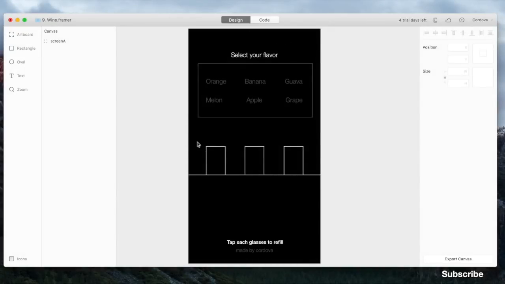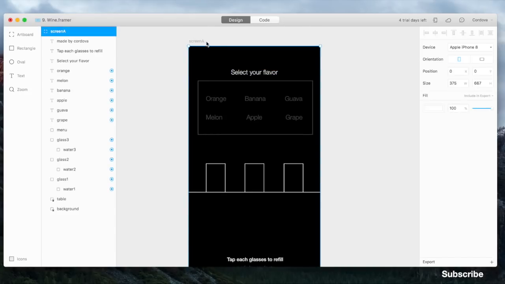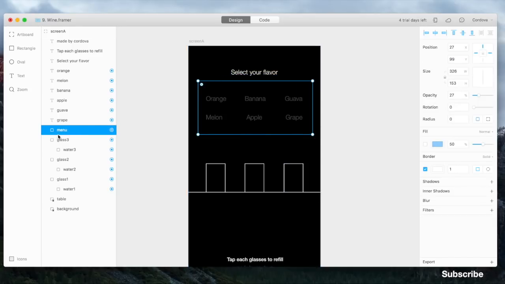So in this case, we're going to focus on the design section first. As you can see, here's the design. The name of the layer or the canvas here is called Screen A. You can basically rename it to whatever you want. And this has a dark background. You may use this or make the same as what I did, but also you can create your own creation, which is awesome, I guess. So yep, there you go. We got the text Select your flavor, and this is called the menu, and these are the flavors that will be selected later and adapt to the change or transformation of the animation of the water that we're going to refill.